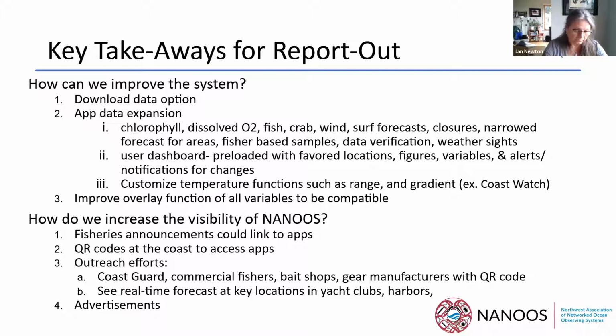We talked about a user dashboard of something that's more like preloaded and customized that you can get back to really quickly for the area that you typically go to all the time. And we also mentioned that we've got some tools in the works at NANOOS already that might address some of those desires, and that could be a future webinar topic. We talked about customizing temperature ranges and gradients and colors and things like that to be more interactive. Again, depending on which fishery you're working in, you might want a different temperature range.